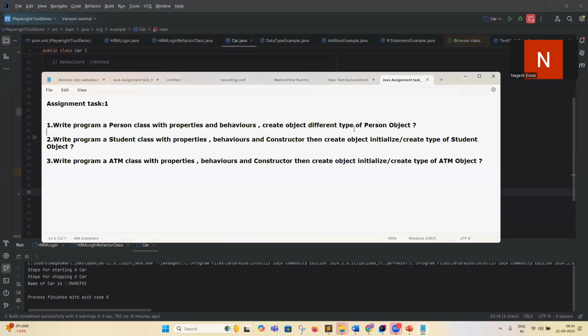Create multiple person objects, and similarly create a student class, define the properties and create objects, and also ATM. ATM is a class; what are the properties and behaviors? Try to create multiple ATM objects. Any questions? I'll stop here.